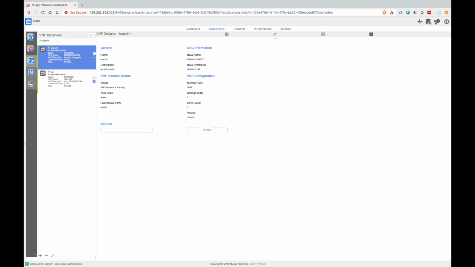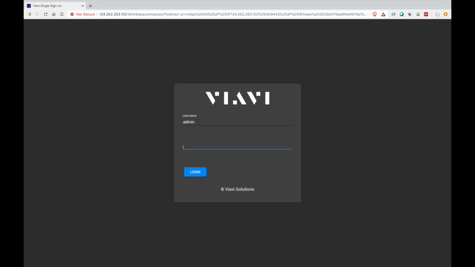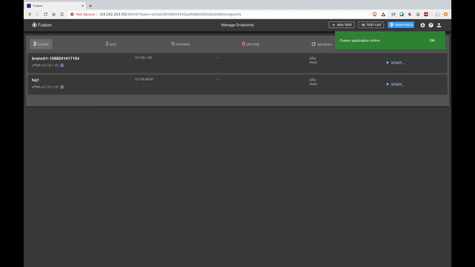Now let's go ahead and create a test on the Viavi Fusion dashboard. Let's log in to the Viavi Fusion dashboard. Once you log in, you will see the list of all the available vPMAs. You can see that the state here is idle.